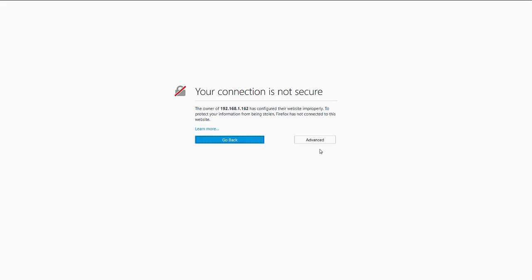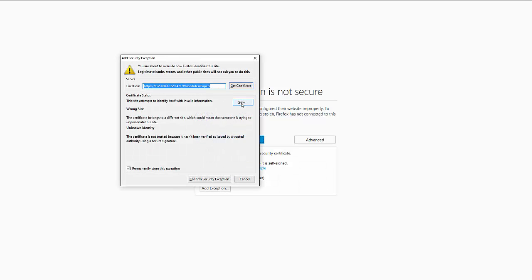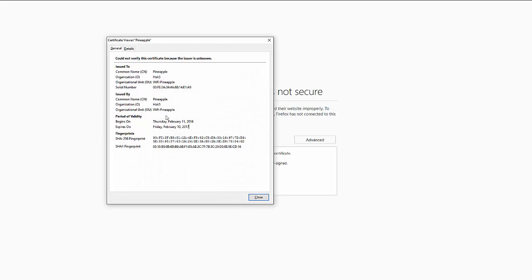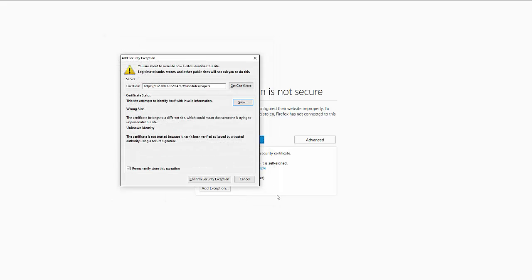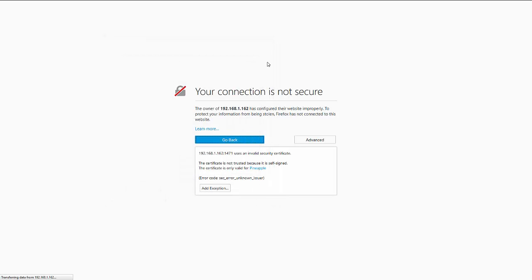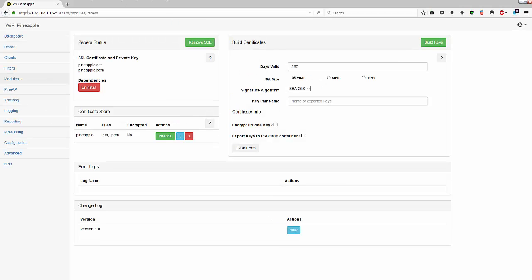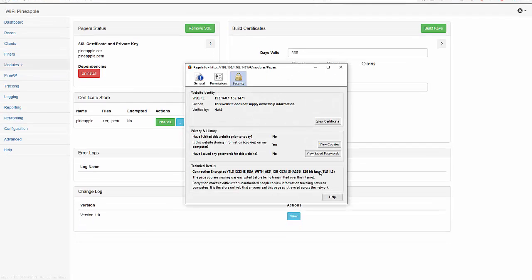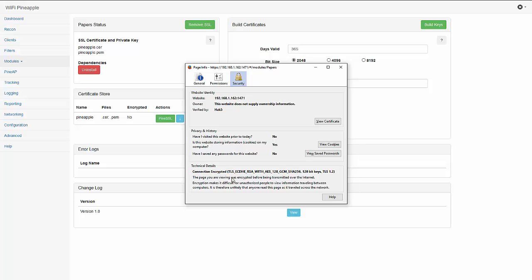and you'll get your connection is not secure. You can add an exception, check the certificate. You can see it's got all the information that we just put in there. Close, confirm, and we're back in using HTTPS. Our connection is secure, and you can see all the information here.